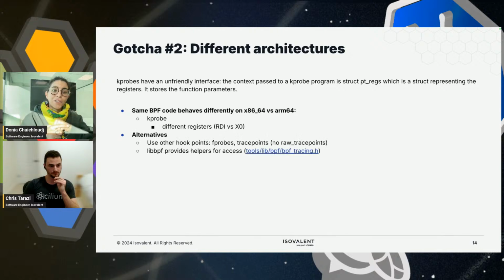So you have some alternatives to that. Again, you can use other hook points, fprobes or tracepoints. And libbpf, which is a library, provides helpers for access. So it's going to be agnostic to the type of architecture that you have, and you can just use the wrapper to access the register. So that's an option in your program when you're developing for different architectures.